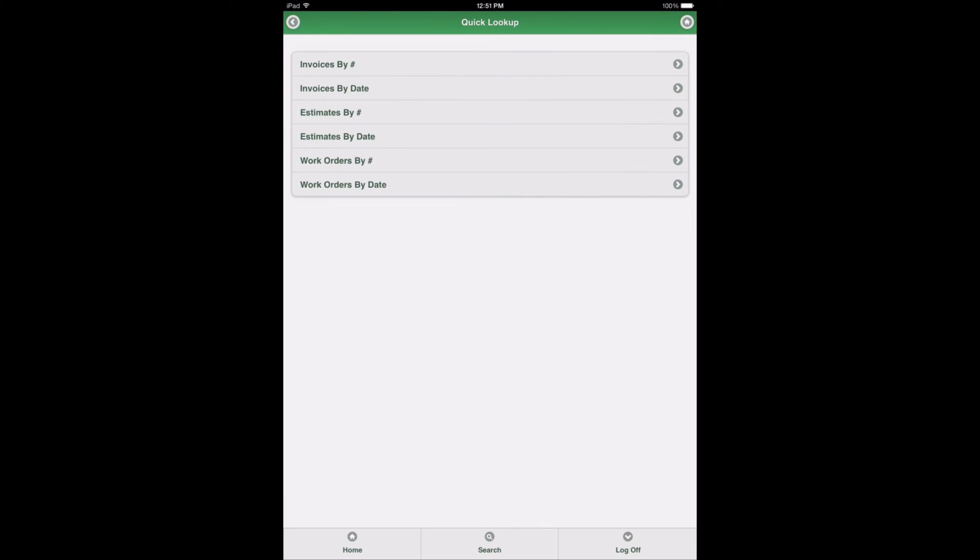Work Orders by Number. Upon selection of the Work Orders by Number data view option, a user will be presented with a data entry window requiring a value to search for. The term value corresponds with a work order number. The user will then need to enter a work order number to search for.